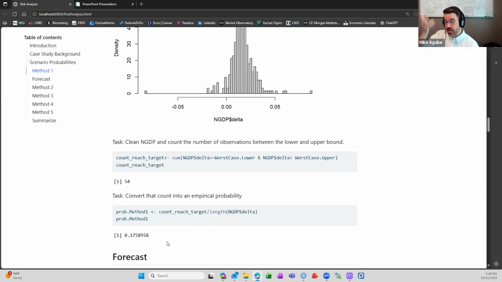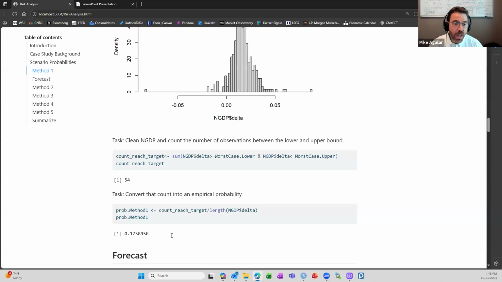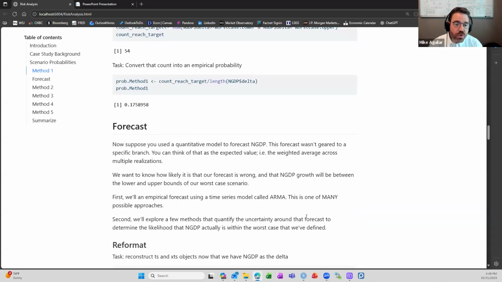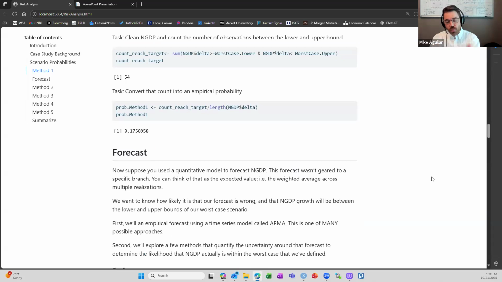Now, there's a lot of other ways that you can go about this. That's just one. Another way was, suppose you used an empirical model to come up with a forecast, right? So you don't have a forecast for the best, for the middle, and for the worst case. You just have one forecast that's empirically based. And then what you want to do is say, well, what's the likelihood, probability that my forecast is wrong and actual GDP is going to be less than that, right? I'm going to say less because we're thinking about worst case.